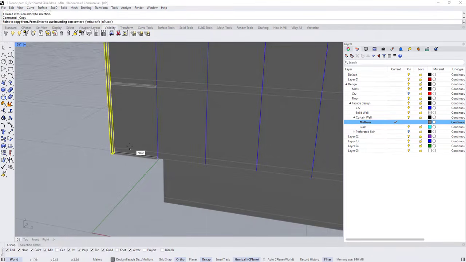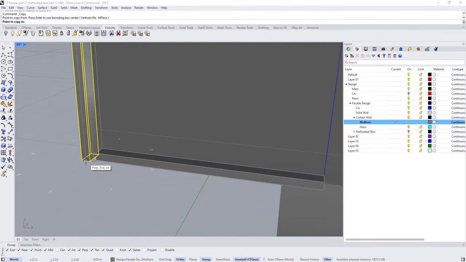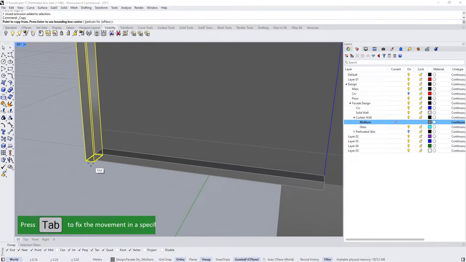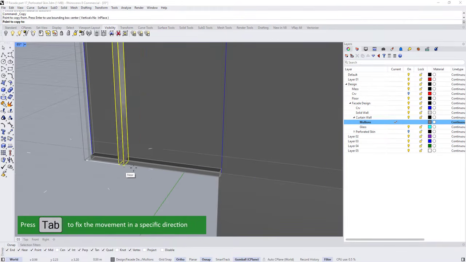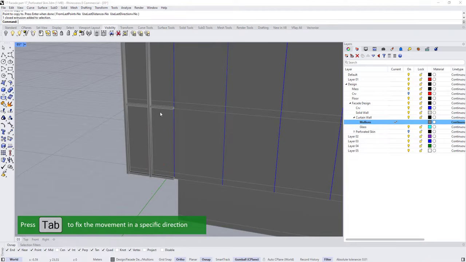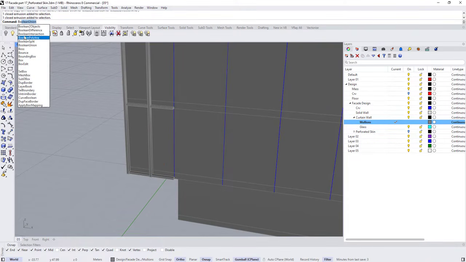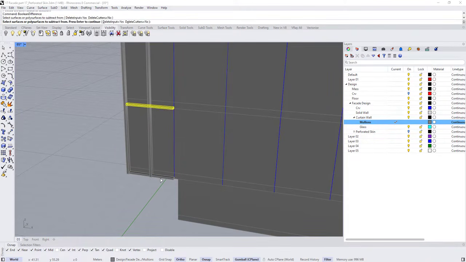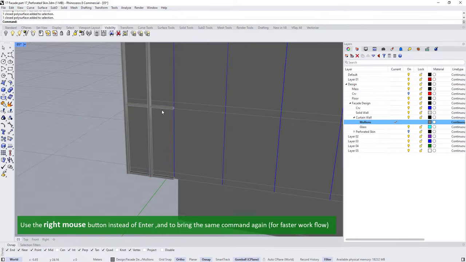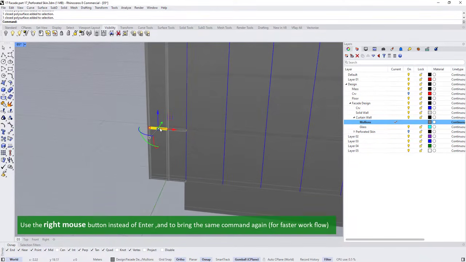And I think I'm going to need another mullion here in the middle. So select it, choose copy, snap to the midpoint, press tab to fix the movement in this direction, and snap here to the midpoint too. Create a Boolean difference. If this one, right click, select this one. So I have it something like this.